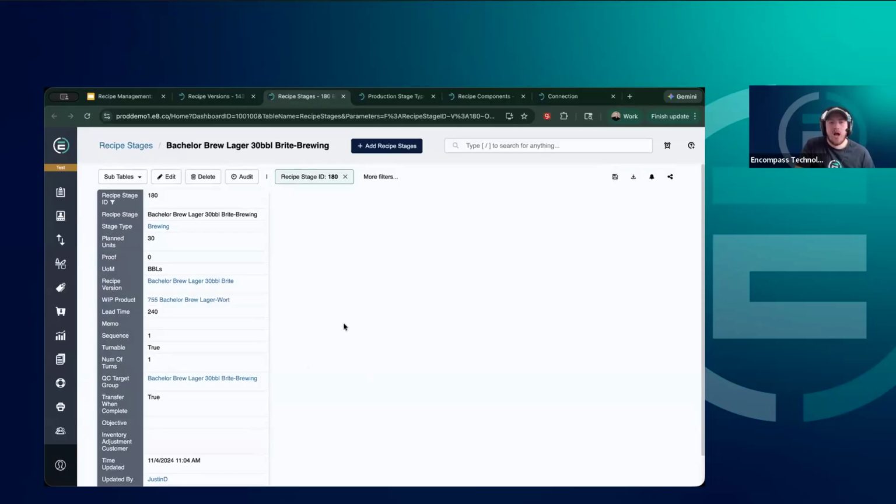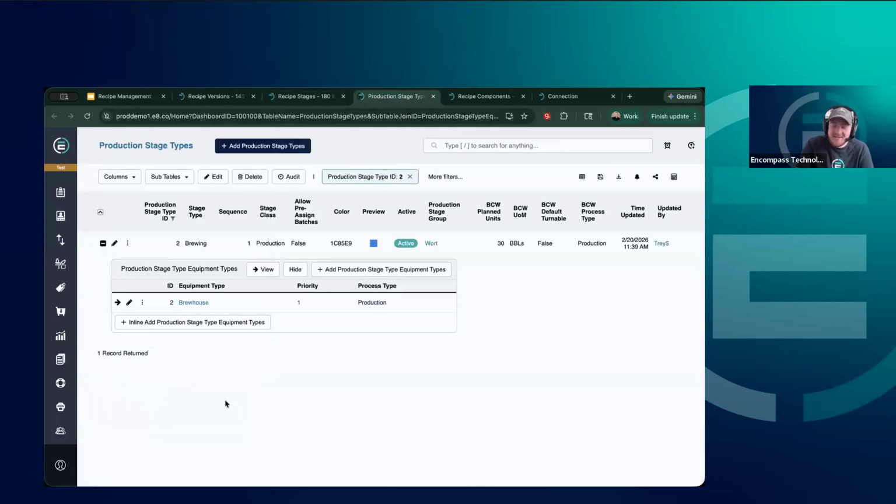So from here, I'm going to go ahead and go over to our production stage types table just so we can talk more about this stage type. Now I could click on it here and it would take me there, but I already have it up in another tab, so I'm just going to do that. So starting from there, we had our stage type of brewing. And again, this is just telling us what we are doing at that stage and what equipment is tied to it.